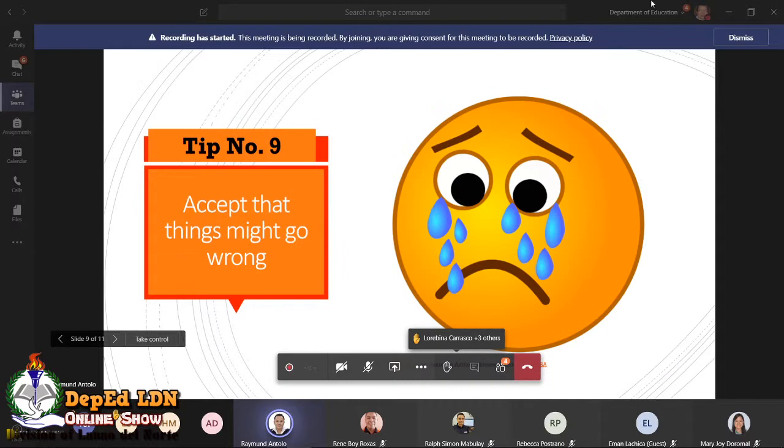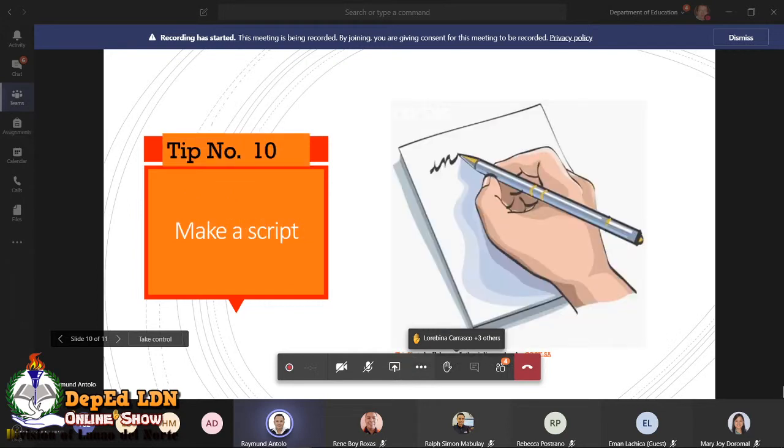Tip number nine, of course, we have to accept that things might go wrong. If you notice, there were some flaws. So again, we have that acceptance. And finally, if you are the host, you make a script, so you have a guide, and at least if you are the presenter, you know what to do. So those were the 10 tips for the successful conduct of a webinar.